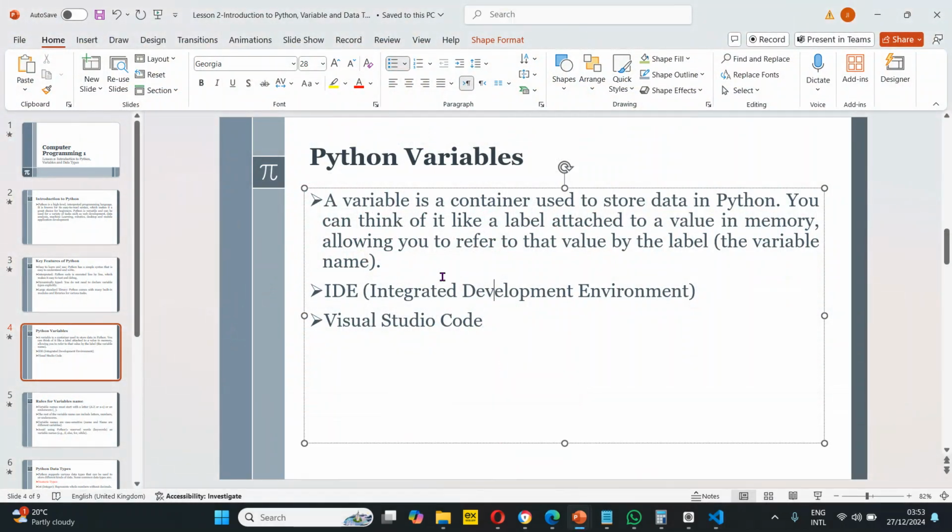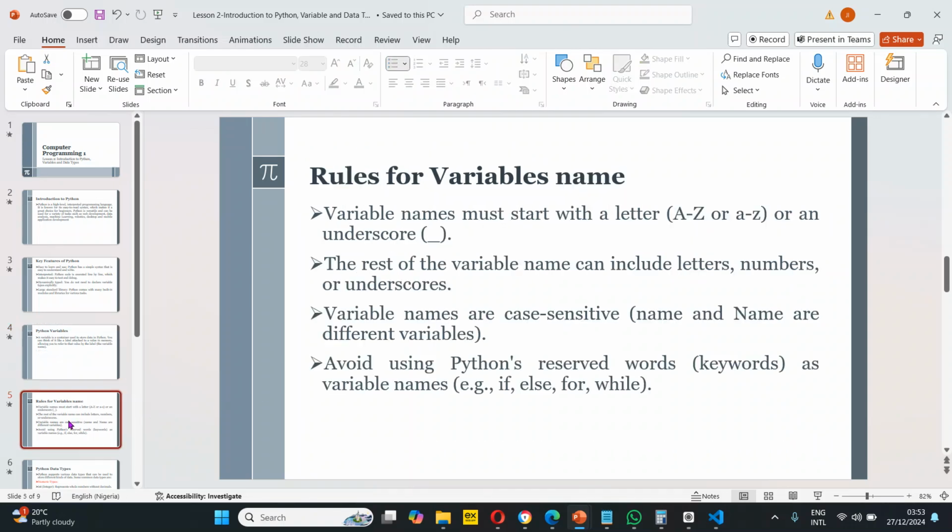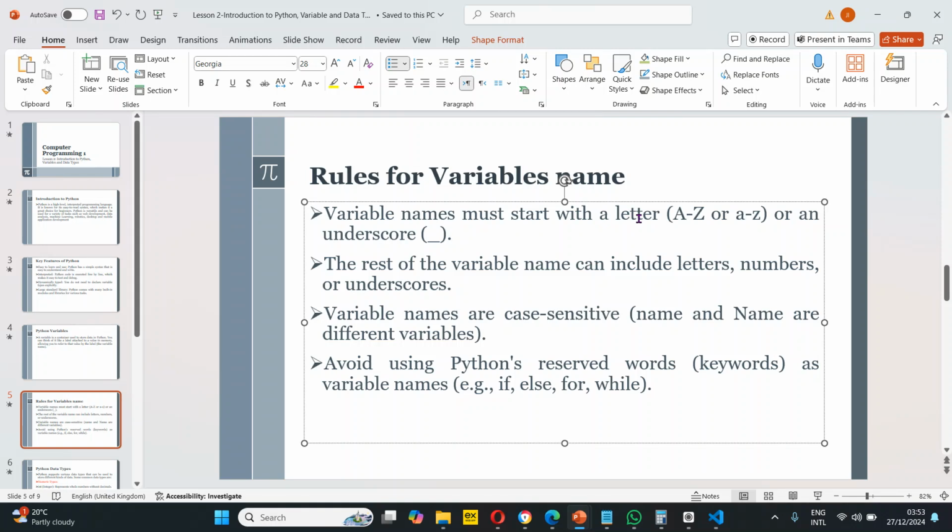Okay, now I've shown you Visual Studio Code, which is our integrated development environment, and how to install Python in your system. When you're installing, make sure you check all the options so that you will not have any issue. So now, what are the rules of variables? Number one, a variable name must start with a letter, either a capital letter A to Z or a small letter a to z, or you can start with an underscore. Then number two, the rest of the variable name can include letters, numbers, or underscores, right?